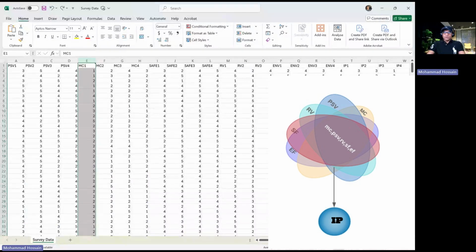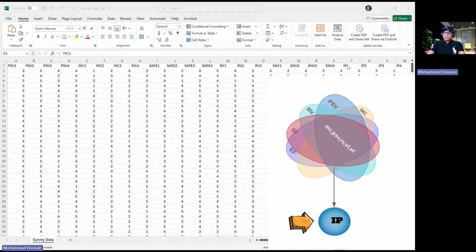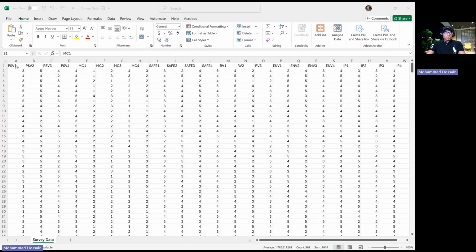In my research model, I have altogether 6 constructs, with one dependent variable, which is IP, intention to purchase electric vehicle, and 5 independent variables. We call them conditions in fsQCA, which include perceived social value, maintenance cost, safety, resale value, and environmental friendliness. To measure a construct, we generally use multiple items.